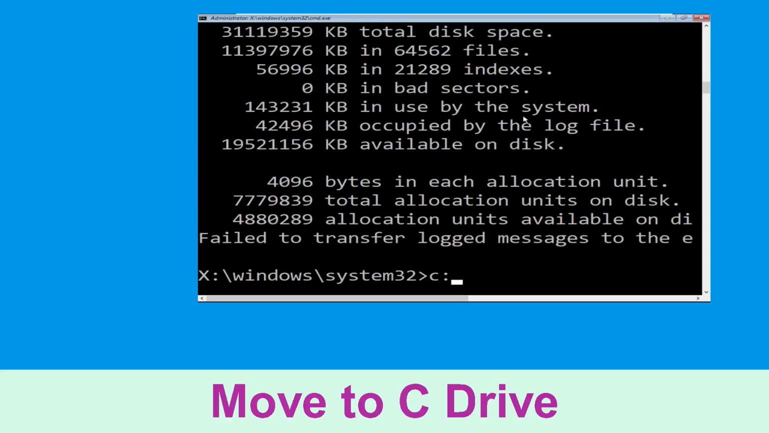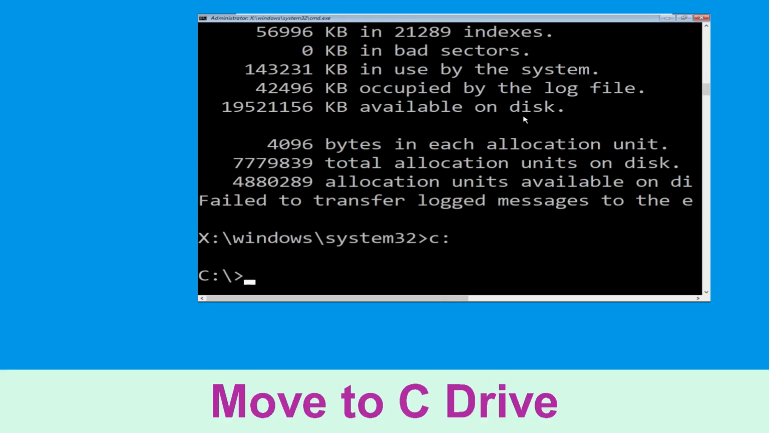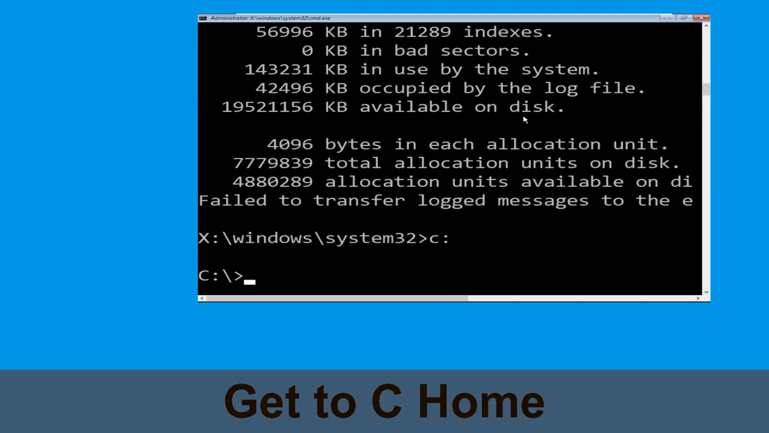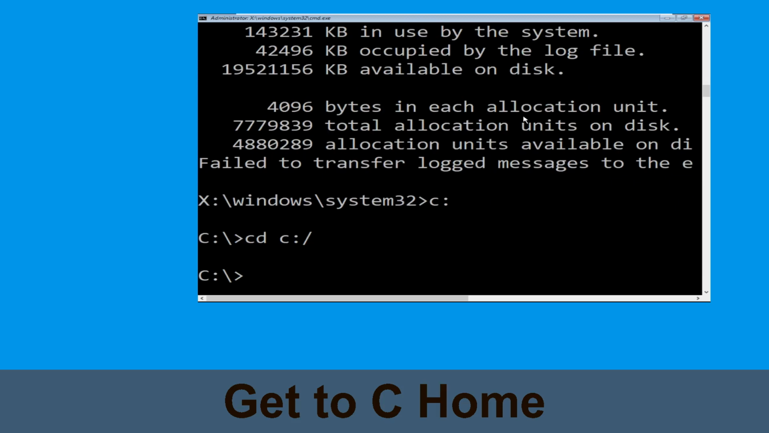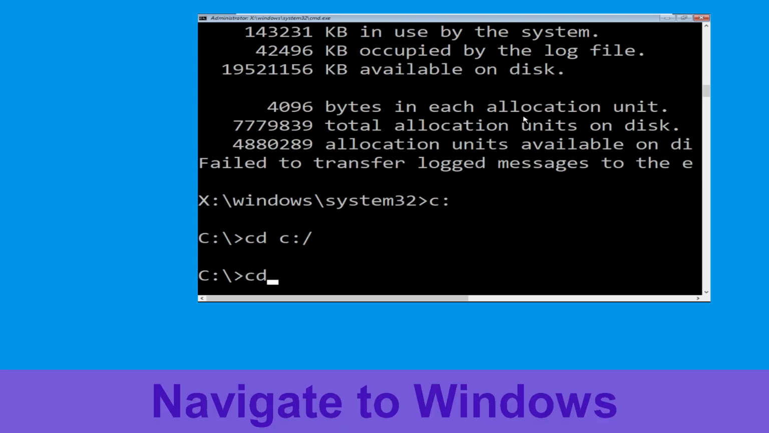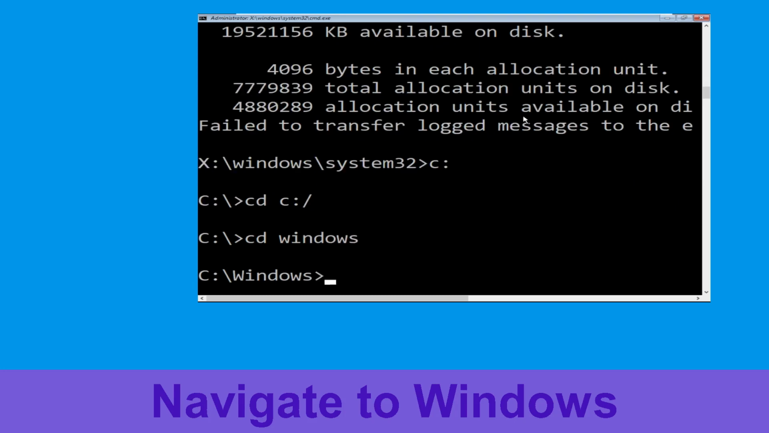Type c: then hit enter. Then type cd space c:/ and hit enter. Now execute this command. Type cd space windows and simply hit enter.